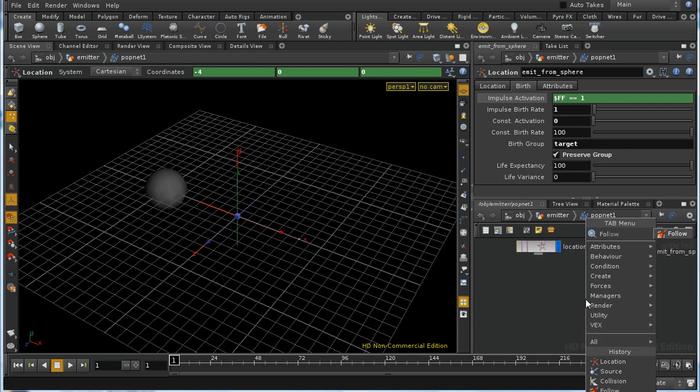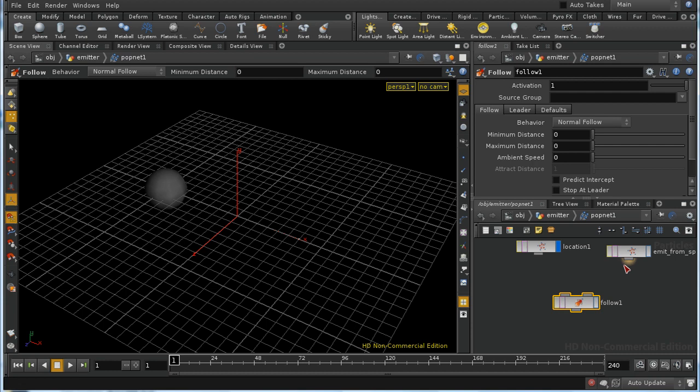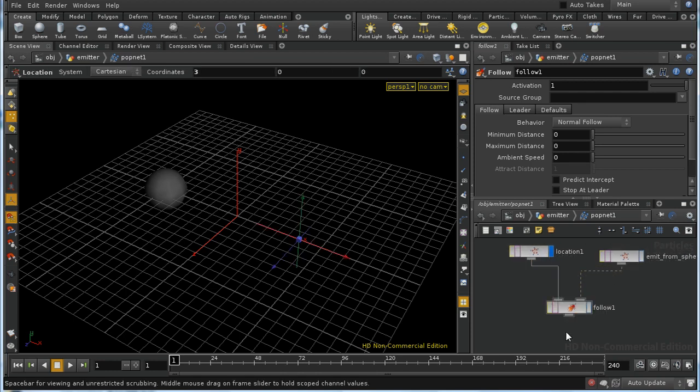And then I'm going to use a follow pop. A follow pop allows me to move one set of particles towards the position of another set of particles. So let's set up our follow pop. Let's put the display flag on it.